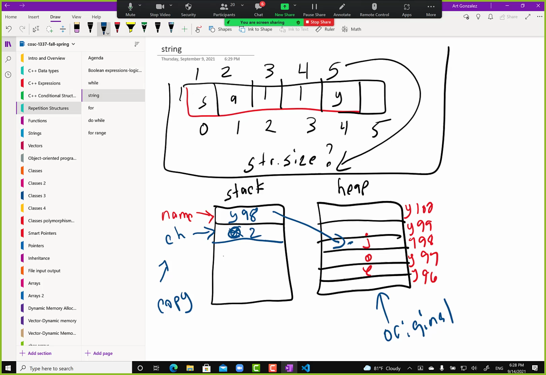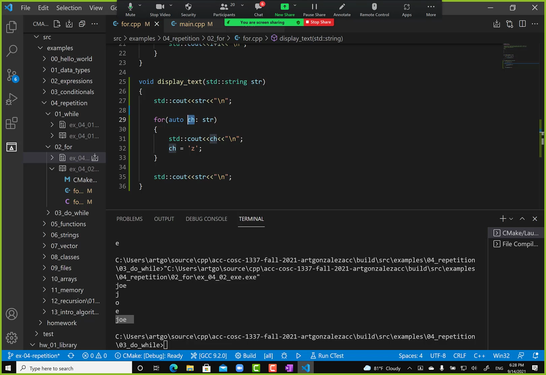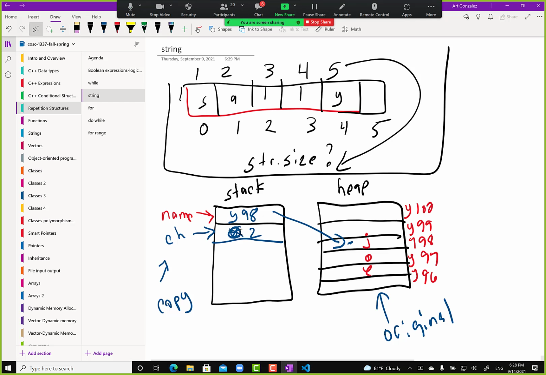CH only exists, and we go back to the code, while the loop code runs, right? So while this piece runs, J exists. Once it exits this, then J no longer exists. This memory address is released, but then it's captured again by CH for the letter O, and then it's released after the loop, and then it's used again for E. So that's why this stays the same.